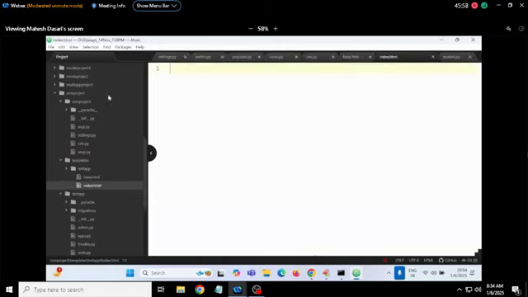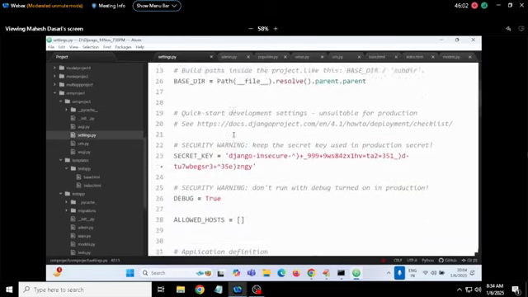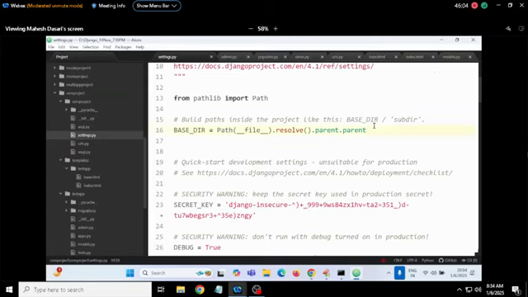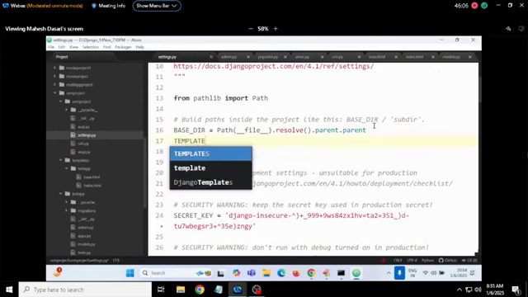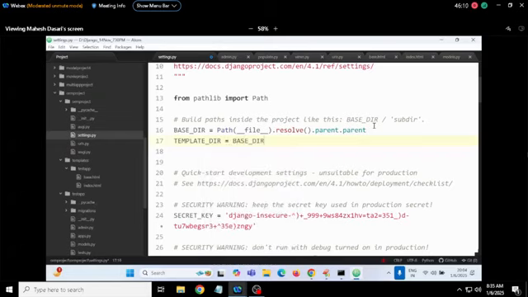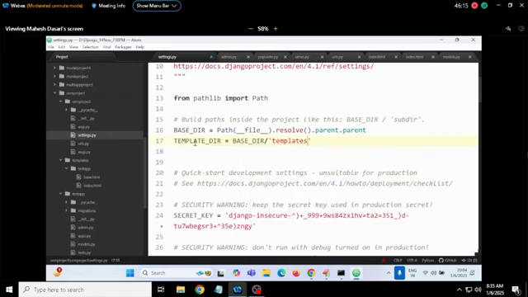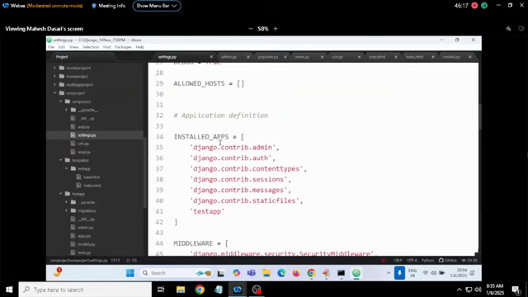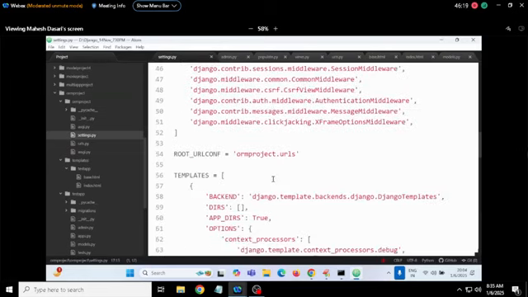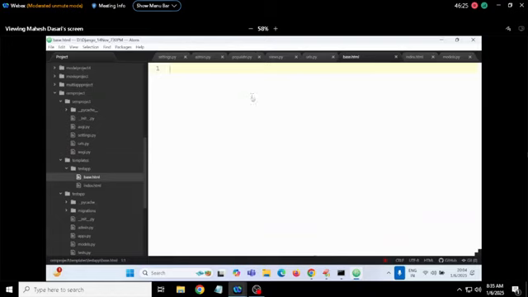Right click, new file, index.html. Go to settings, ORM, create a variable: TEMPLATE_DIR equal to BASE_DIR slash templates. This TEMPLATE_DIR you can provide into the templates setting. Fine. Now base.